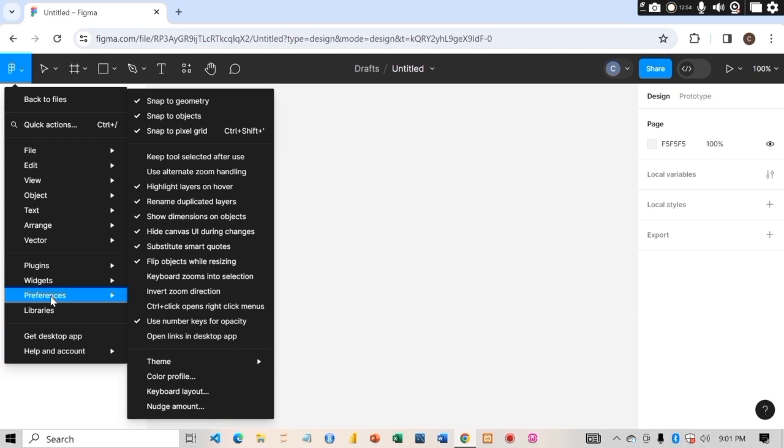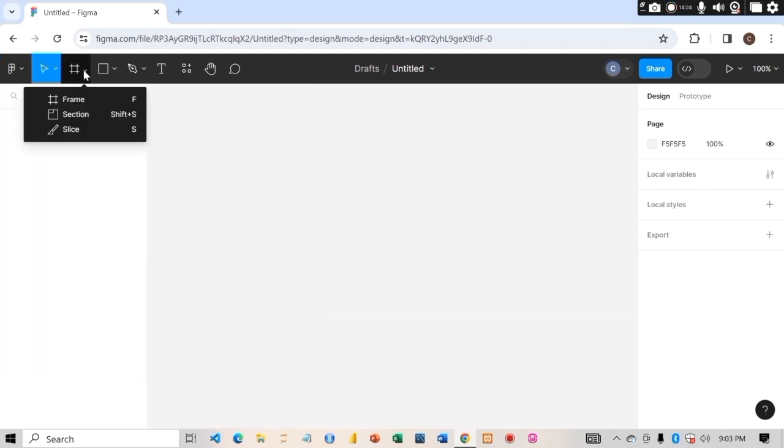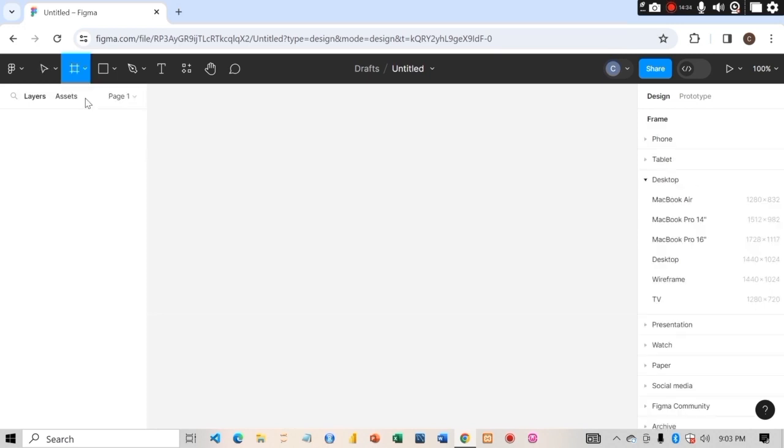Preferences helps you to customize Figma settings, like dragging objects and so on. So that's basically the functions under the main menu. The frame tool is used to create pre-designed frames. Let's click on the frame.